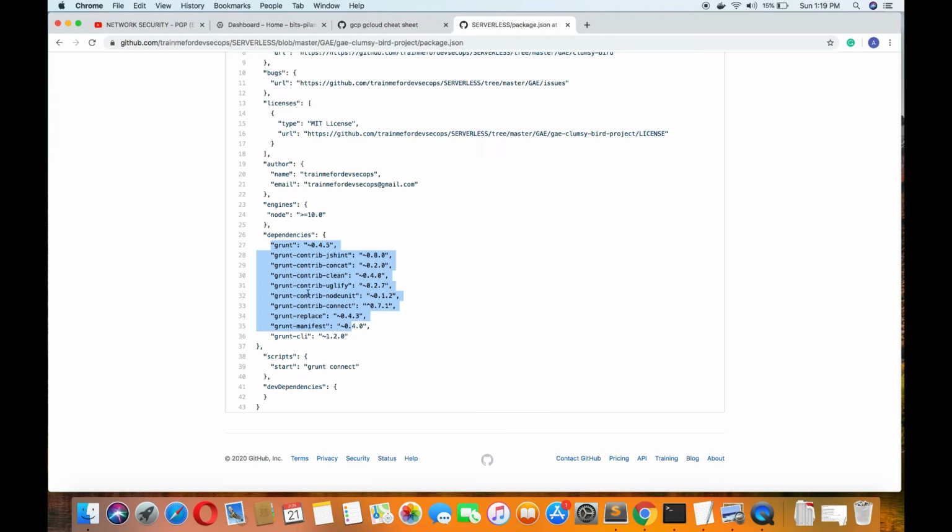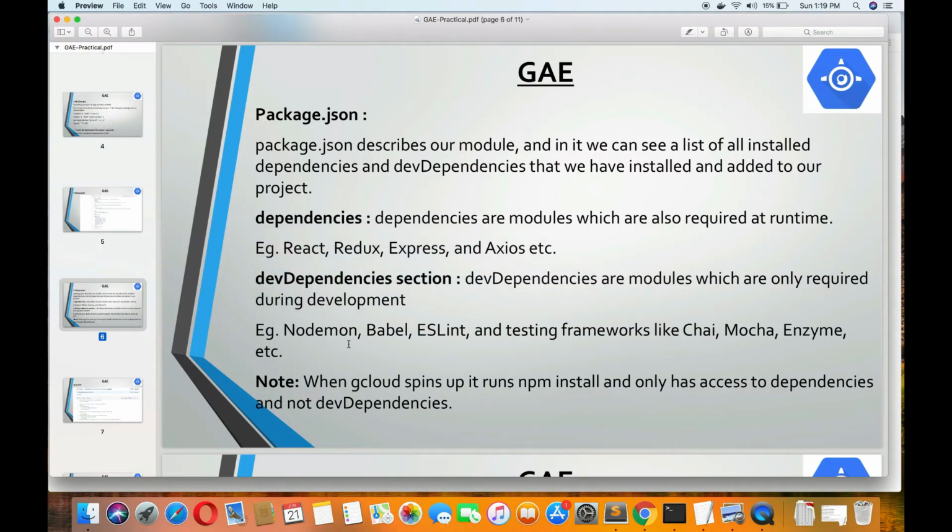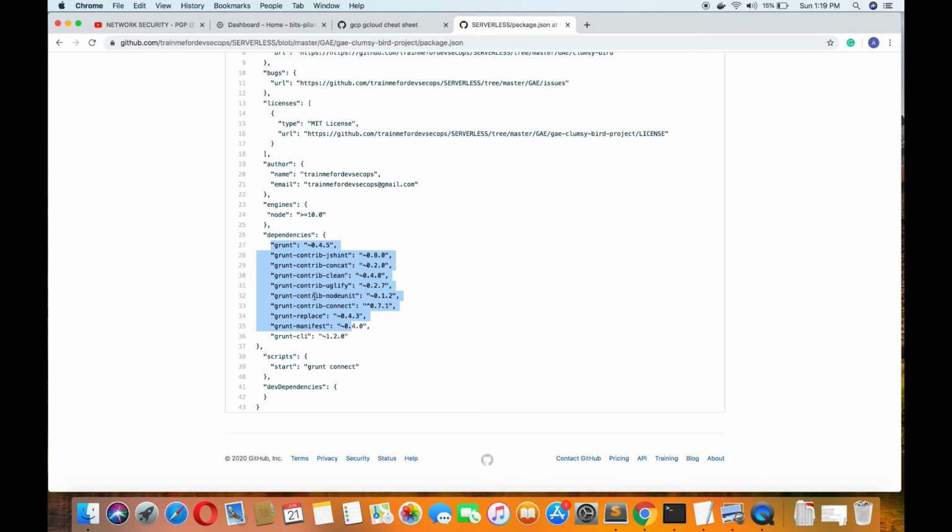But as we are using Google App Engine, it doesn't support them being declared in the dev dependency section. Whenever Google Cloud spins up, it actually runs the npm install command, so it has access only to dependencies and not to dev dependencies. So I have mentioned it in the dependency section here.